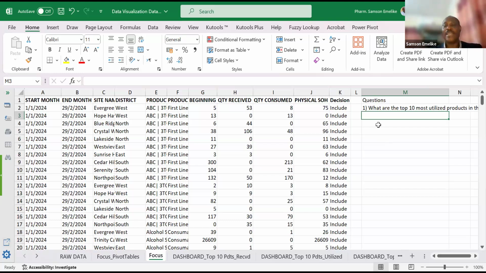This is the same thing here. If, for instance, in business, we say we want to do reinvestment, and our resources are very lean, we want to focus on the most consumed, the fast lines. What are the fast lines that you will advise us to go and invest more on? So this is just one of those questions. What are the top 10 most utilized products? Okay, so that's question number one.